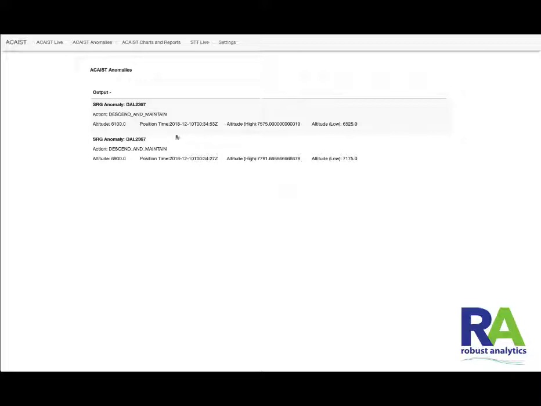As you can see here, we're expecting that the aircraft is at 6,100 feet. We see the position time, but actually it's not within the threshold that's supposed to be identified for this flight, so we flag it as an anomaly.